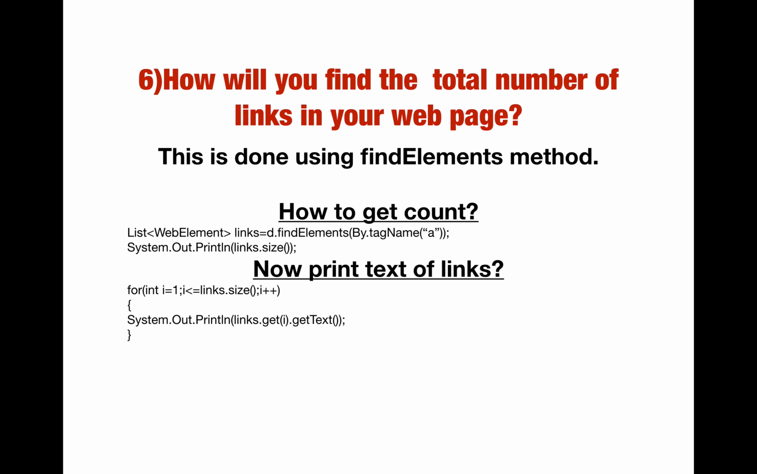So coming to the next one. How will you find the total number of links in your web page? Very frequently asked, very important question. This can be done as we already discussed with findElements, right? It will give you the list of elements, not a single one. So here you want the total number of links in your application, and this is where you use the findElements method.